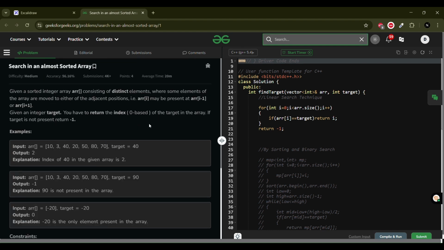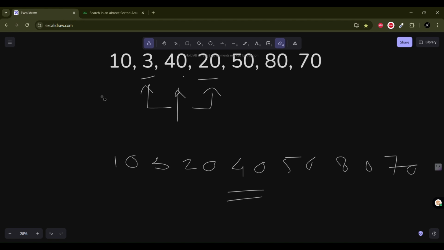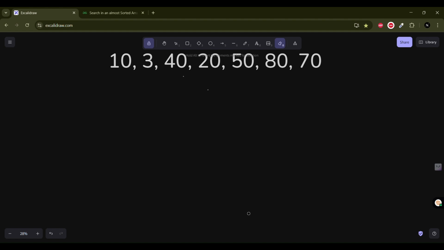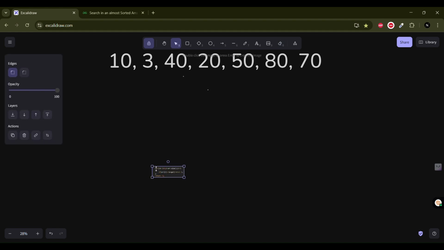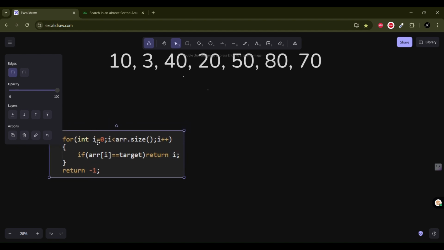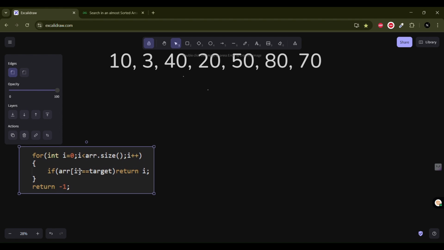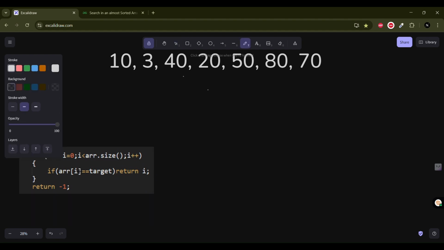Then what can be the very brute force approach for this? Obviously the brute force approach for this problem is a linear search. We will traverse the array and simultaneously check each element to see if our element exists or not, and then accordingly we will return the index.